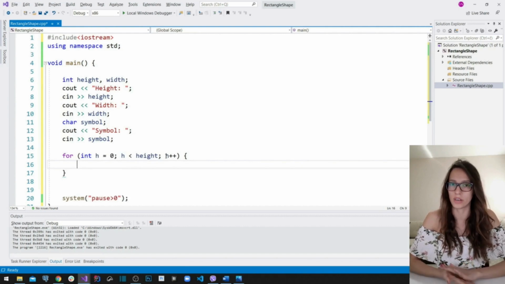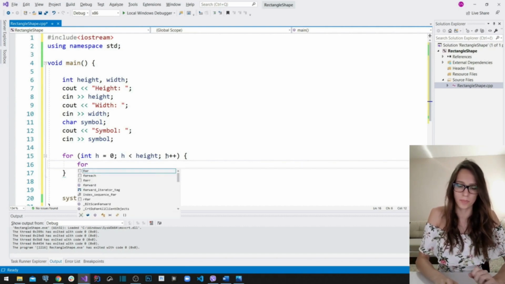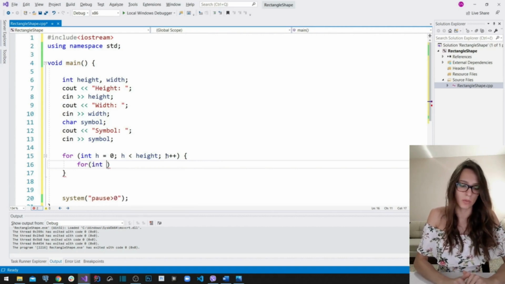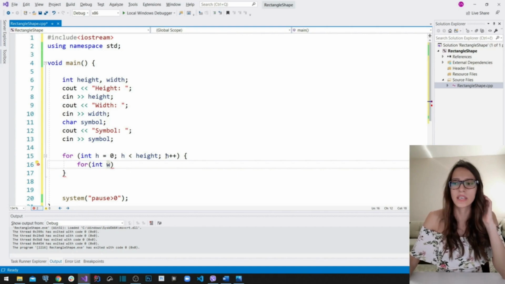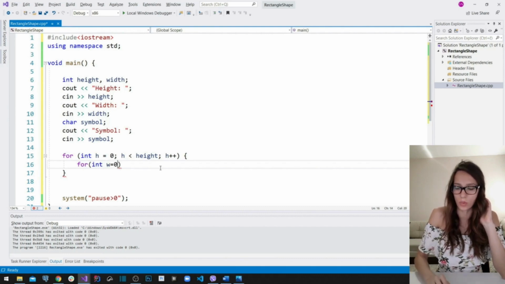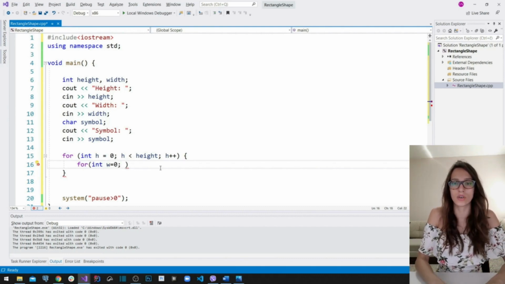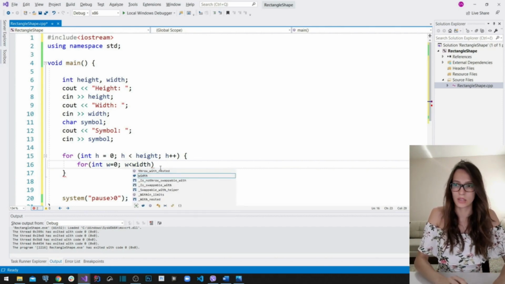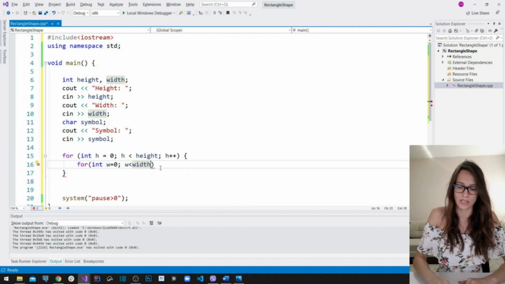And let's now set up our inner loop. So I'm going to write for, and for this inner loop, I'm going to declare another counter, which I'm going to call w, like this, because this inner loop is going to control the width of the rectangle shape. So I'm going to set its initial value to 0 as well. And then I'm going to say that it is going to run while this w is less than width that our user has entered, like this. And also after each iteration, we need to increment the value of this w.